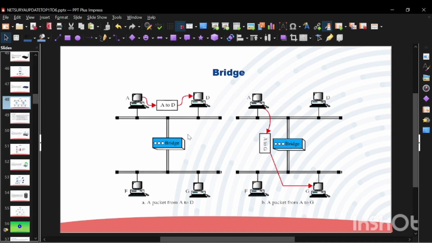Okay, so the first example is a packet from PC A to PC D. In the first part of the diagram, PC A is sending data to PC D. Okay. So both of these devices A and D are on the same network segment, right? So the bridge does not interfere. It simply lets the data flow directly because there is no need to forward it to the other segment. Okay, and this helps in reducing unnecessary traffic to the other half of the network, right?